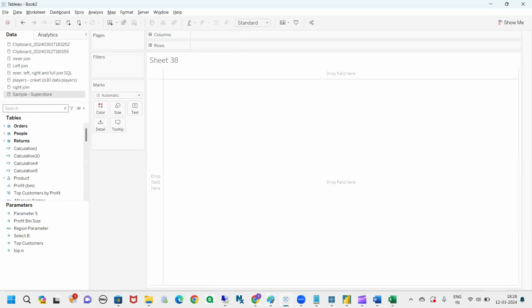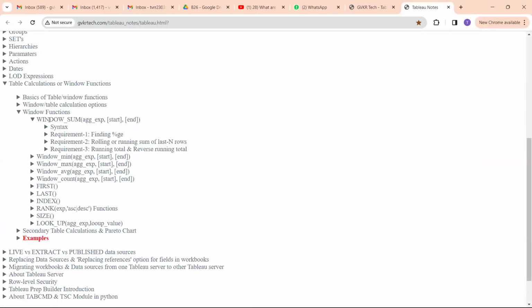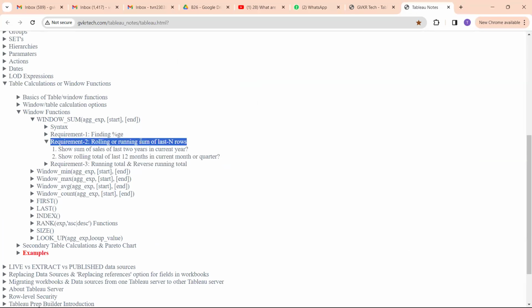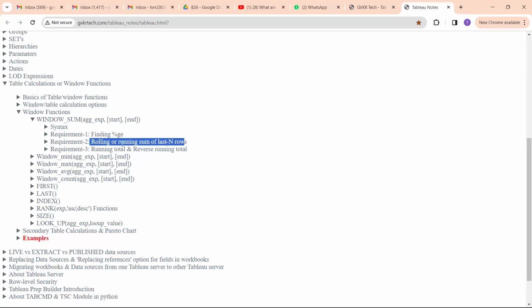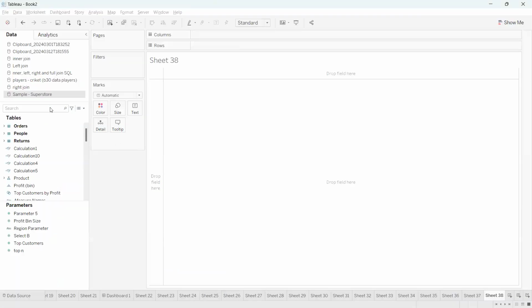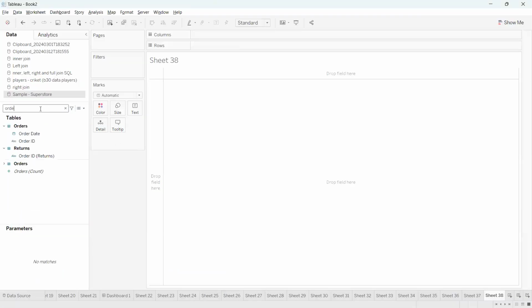So let me go to this one. Let's see Windows sum function, maybe a rolling sum. In real time, they will ask you one more question like this also. The running total, they are simply saying rolling sum of last n rows. Rolling sum of last n rows, they will be asking you. It is straightforward, just like we have seen.